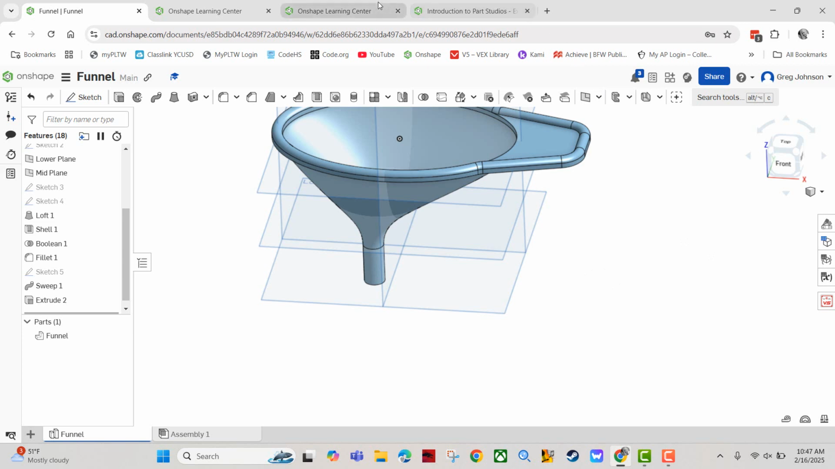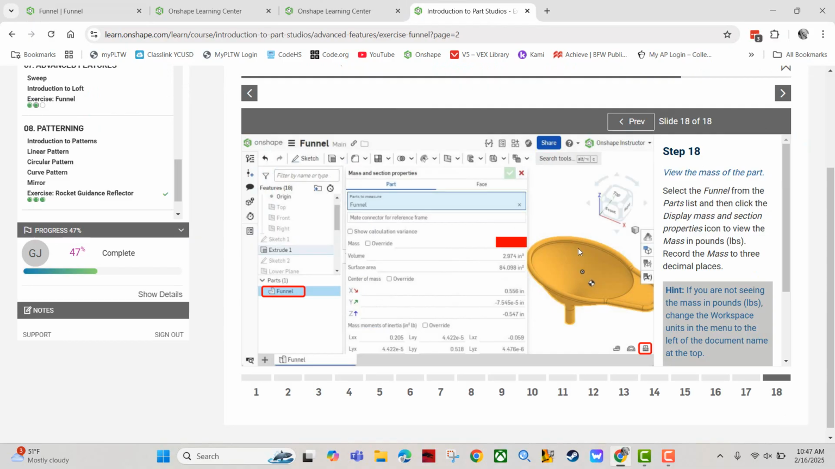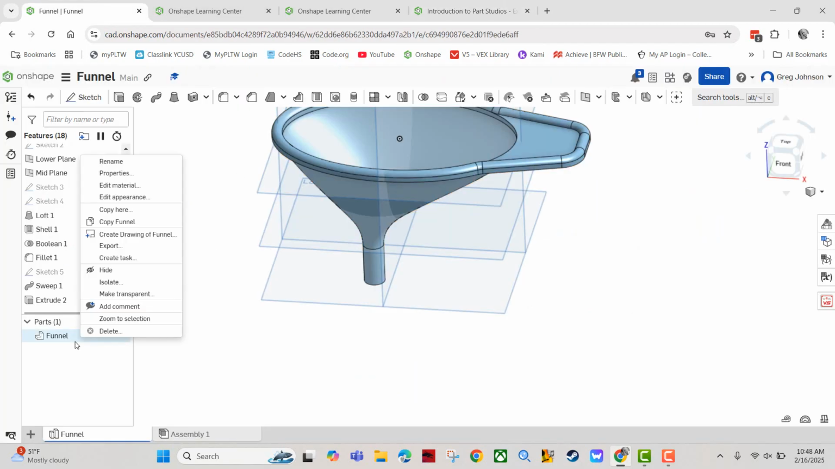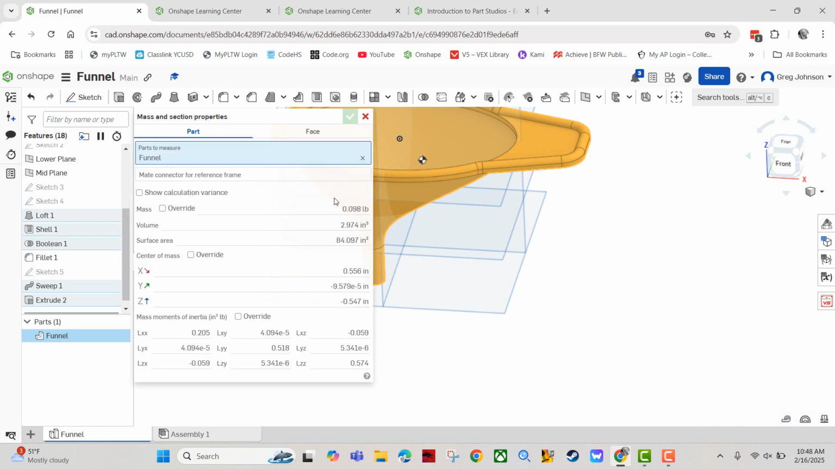And why do we do that? Well, watch what happens when we go to test it. We're going to go to the next slide. We're going to select the funnel and look at its mass properties. Now, the mass properties will change depending on what material. If I made it out of steel, it would be much, much more massive than by making it out of polypropylene. So we have to select some material, otherwise it's not going to give us anything useful when we go to check it. So I'm going to go back, left click on it, get the mass properties, and I got 0.098 pounds.